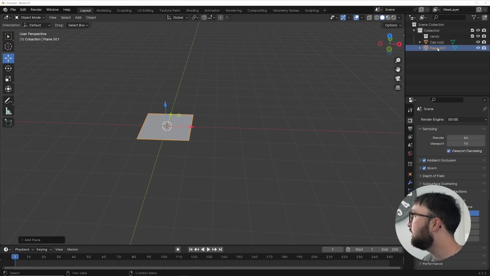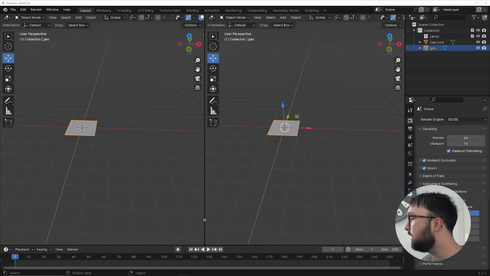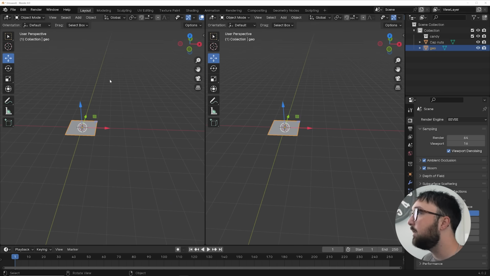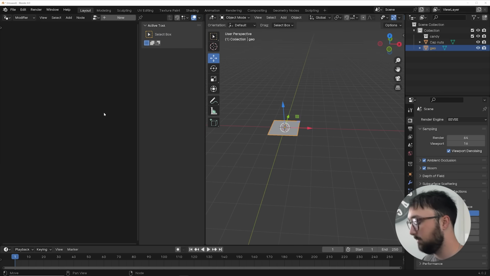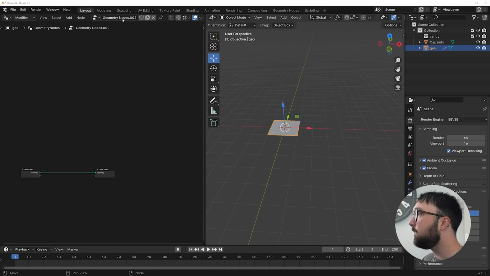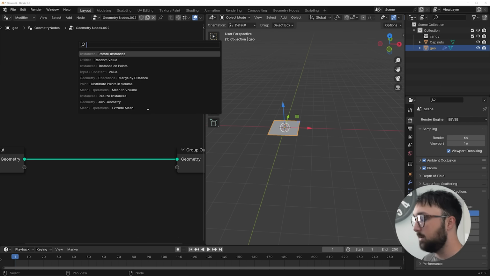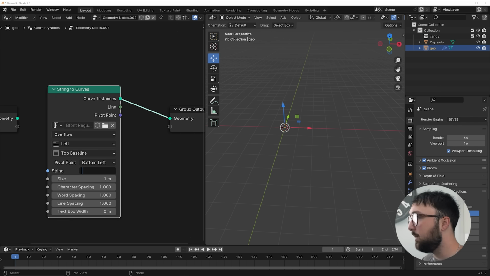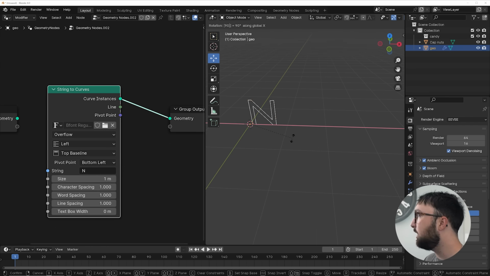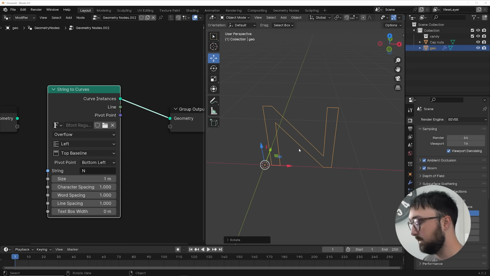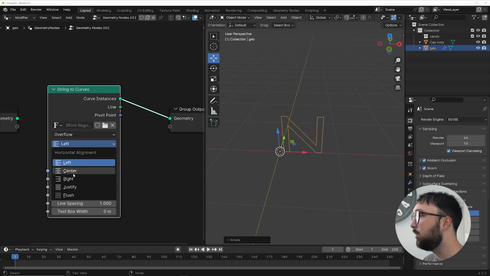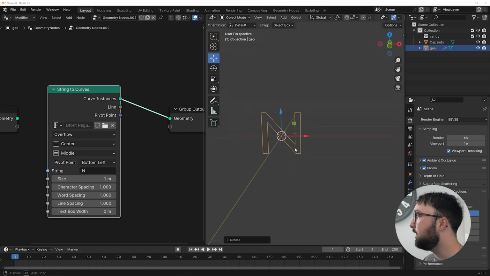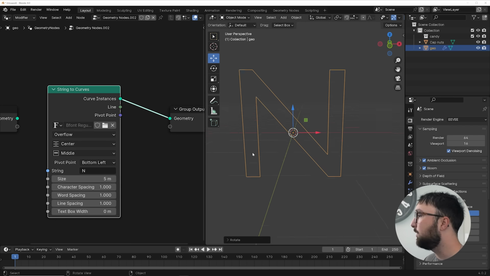So we're going to start out with a plane, and I'm going to call it Geo. And we're going to open up a new window. And this isn't really going to take very long. It's not a very big node tree, but it's just some important stuff. So we're going to click New, and we're going to get the String to Curves node. Type in whatever letter you want. I'm going to go with the letter N because my name is Nathan. I'm going to rotate it on the x-axis by 90 degrees. And then we're going to go ahead and center everything out here, and I'm going to size it by 5.